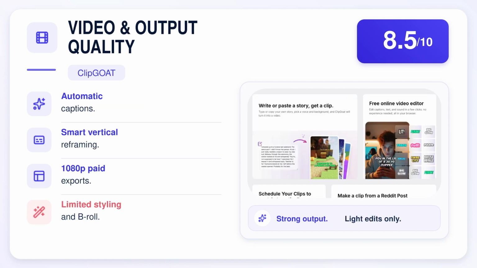For video and output quality, I gave ClipGOAT an 8.5 out of 10. It creates automatic captions, uses smart vertical reframing, and supports 1080p exports on paid plans. The basic results are clean and suitable for the major short-form platforms. Styling, automatic B-roll, and advanced visual effects are more limited than they are in premium editors. ClipGOAT prioritizes straightforward, usable output rather than producing a heavily enhanced final video.